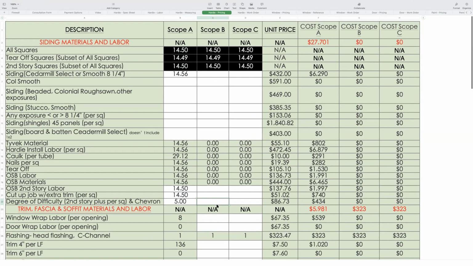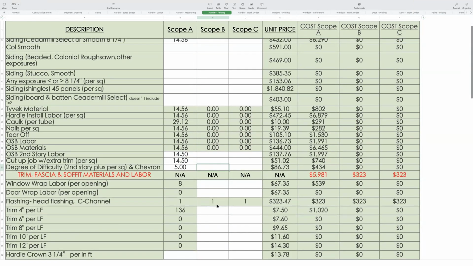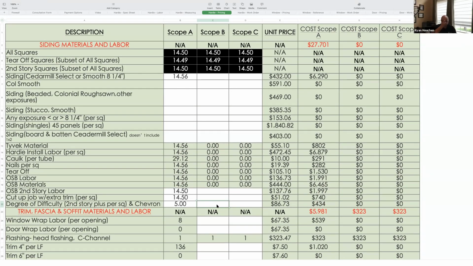No, sir, not on that. I do have a question. If you could just clarify, when it says like siding, stucco smooth, or shingles, is that us putting stucco on the home? I didn't think that's something we did. Is that something different?